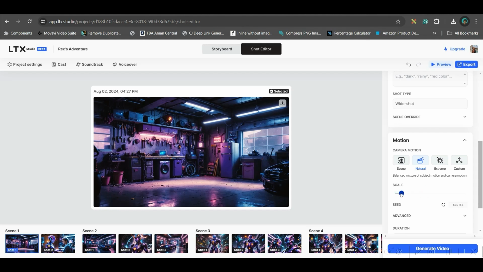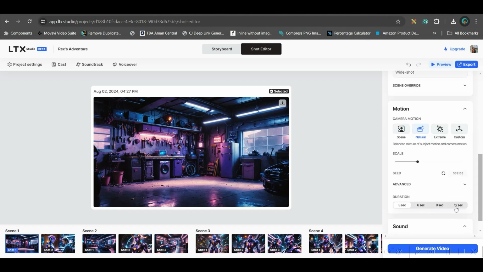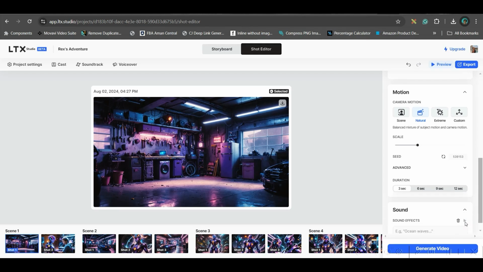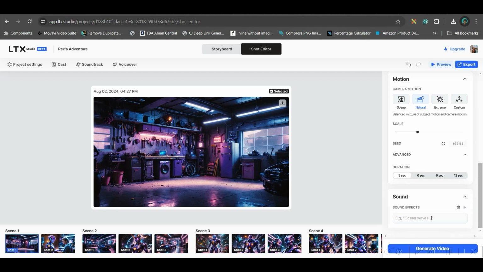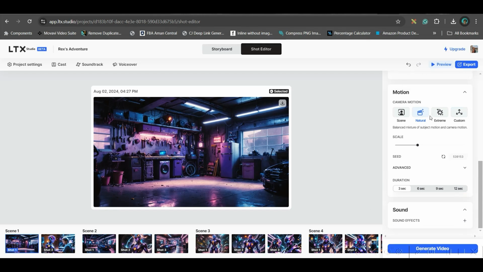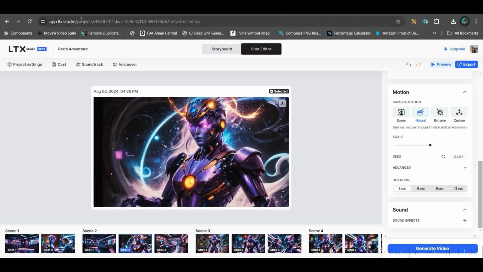If you make it very slow, it will go very slow. If you make it very fast, then you bring the scale towards the right side. I will keep it somewhere like this. Now the duration of that particular shot can be determined from these options. And then if you want a sound effect for that particular shot, that also you can add here. So in this way you will have to confirm each and every shot, and then it is in the shot editor.